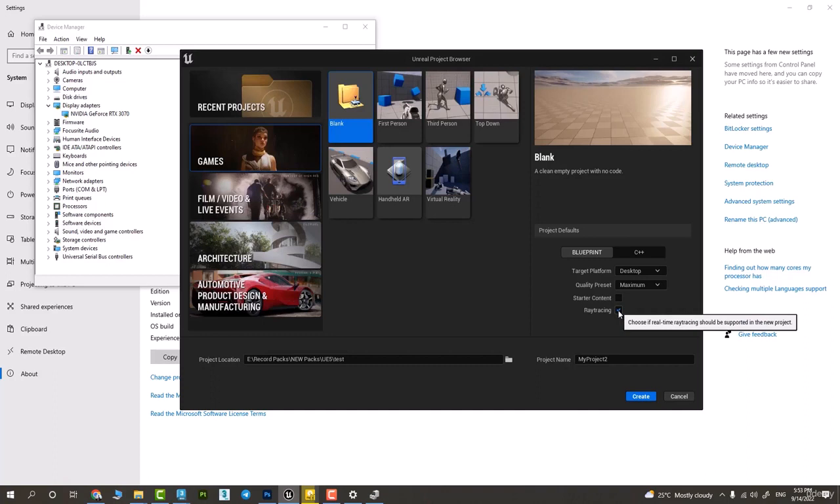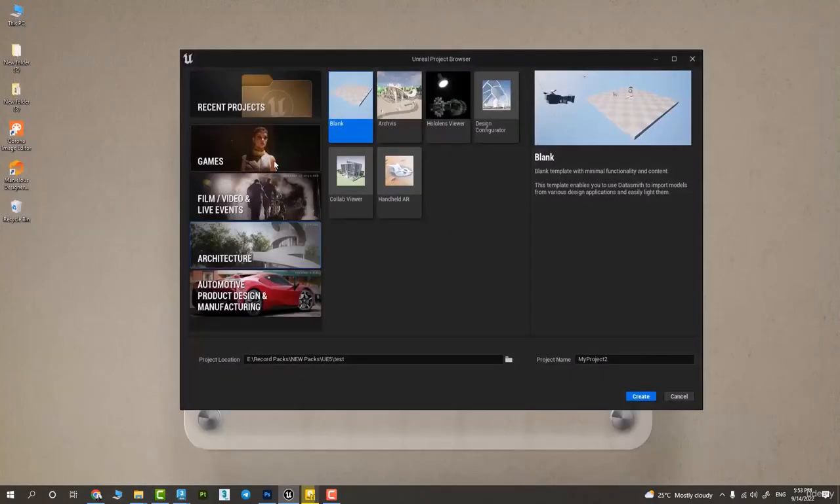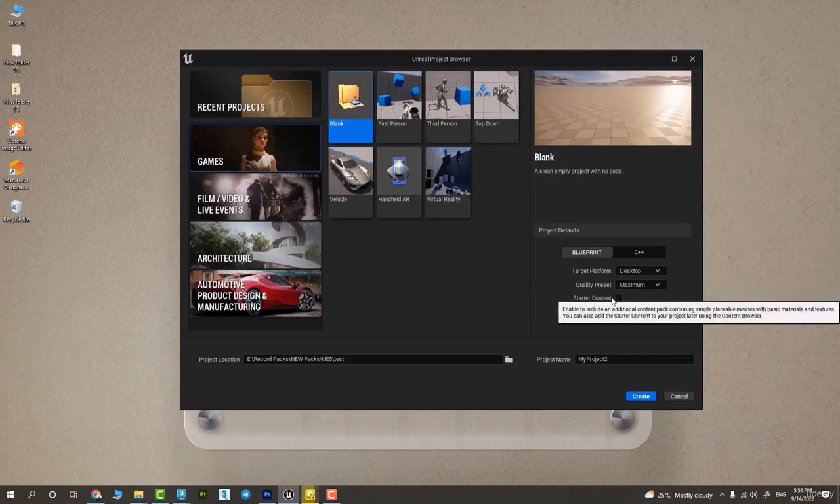Now let me show you something interesting. Right now we are in games and we have these default project defaults, one of which is ray tracing, and we can disable or enable ray tracing. If we go to architecture blank files, we do not have the same project defaults, and we do not have the option to disable ray tracing because it has been already enabled for us. And if we want to disable it, we have to actually go to the blank file and do it from there, and I will show you what I mean.